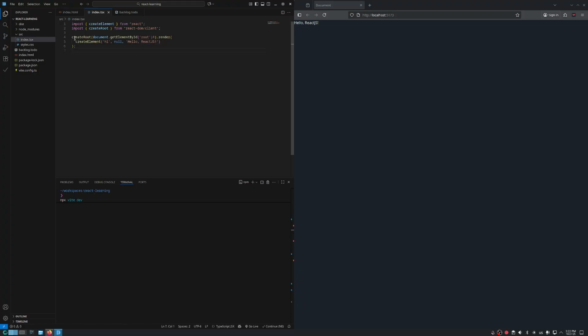I mean, imagine what would happen if you start writing create element for every tag in your application. So let's create a very simple unordered list with 2 items in it. This is how it's going to look. Create element unordered list null, and then it has 2 items, which are create element list item for item 1, and list item for item 2.